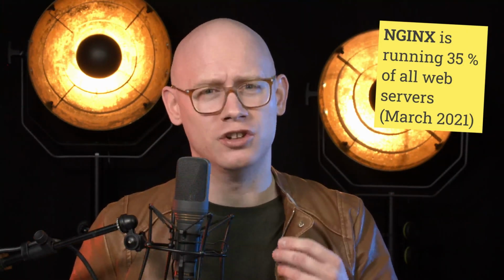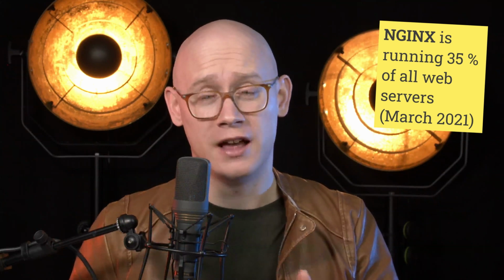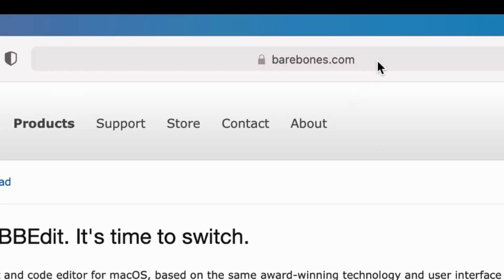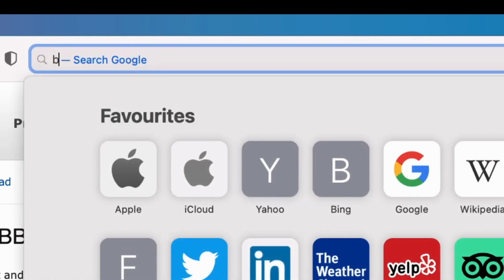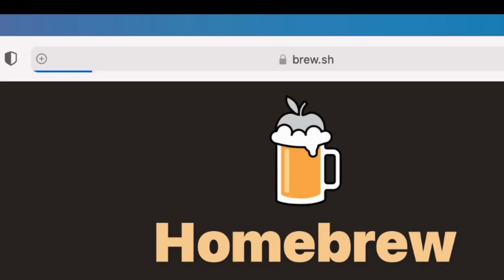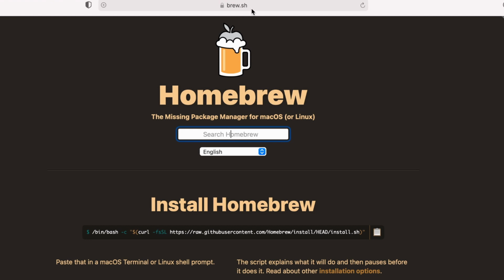Is it safe to install it on my computer? But let me tell you that nginx is one of the most used servers in the world, along with Apache. So to install nginx, we will need Homebrew. Homebrew is a package installer that lets you install stuff with the terminal way easier than it would otherwise.